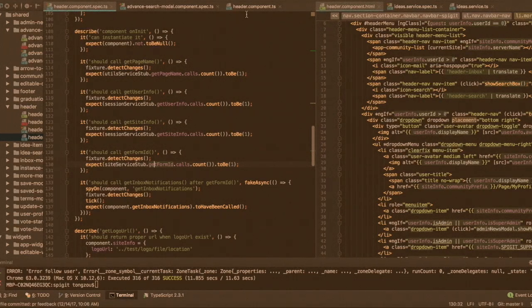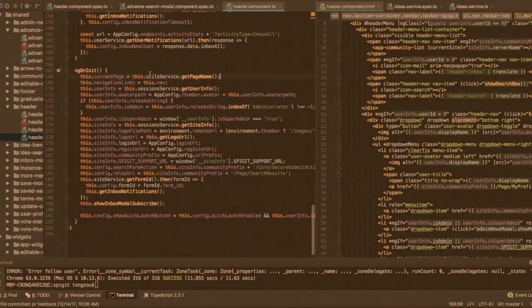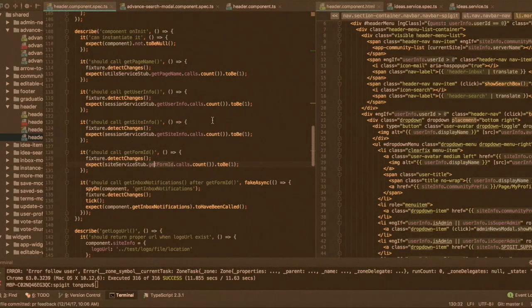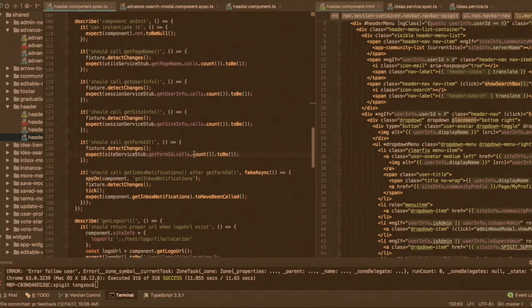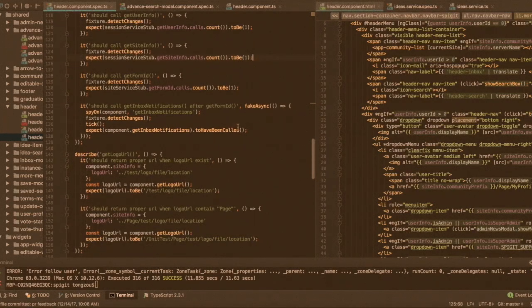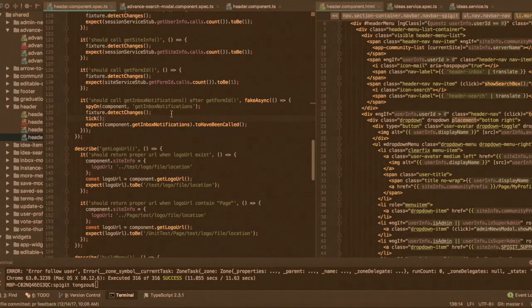And this is exactly what you're supposed to do in a unit test, is you test each individual function, in this case ngOnInit, to make sure that everything is working as expected. So everything is expected to be called once, and that's why I've put expect here, and it's called once for each of these. And here we have an interesting case.